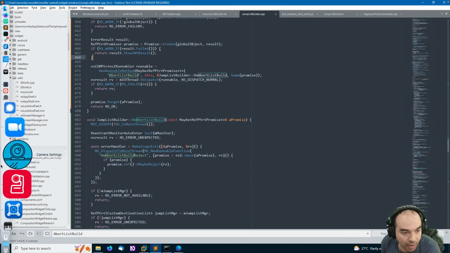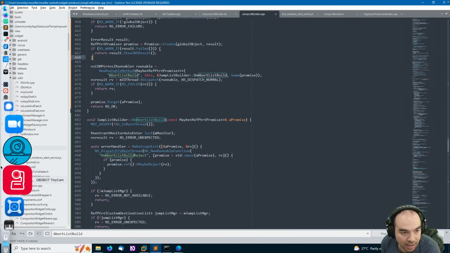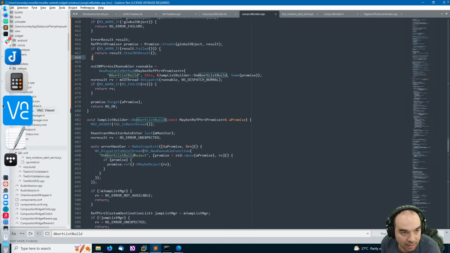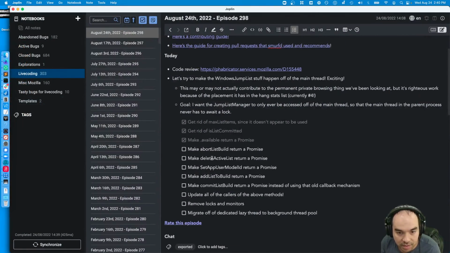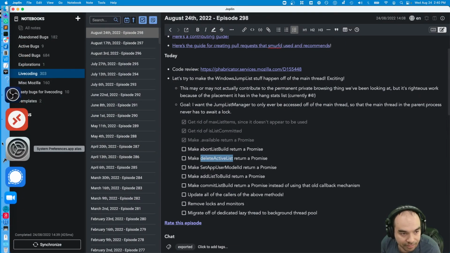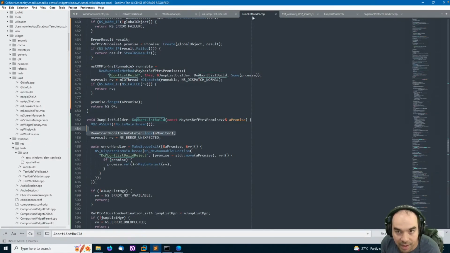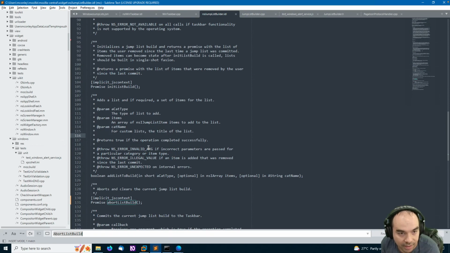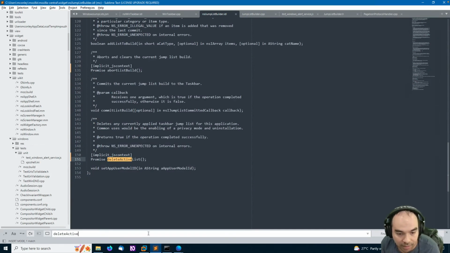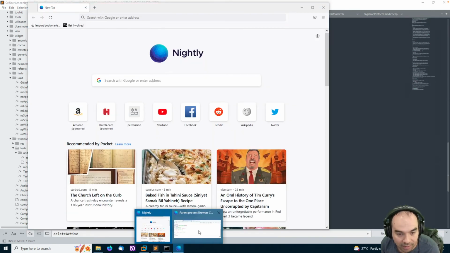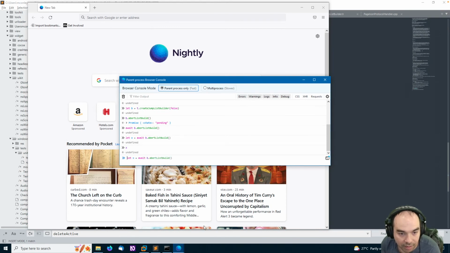Now, what was the other thing that we wanted to do? In here, it was delete active list. Let's try and do that off of the main thread, because I think we also did that, right? Like we ported that delete active list. Yeah. Let's call that. Is that also returning b.delete active list?